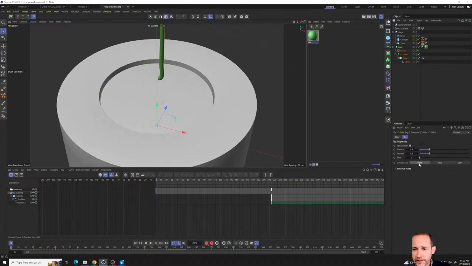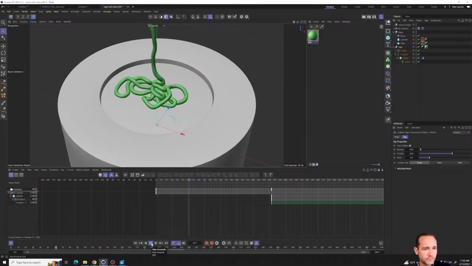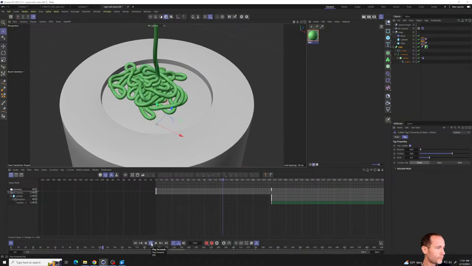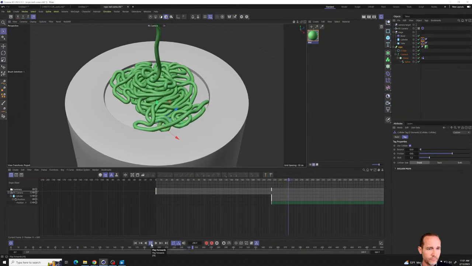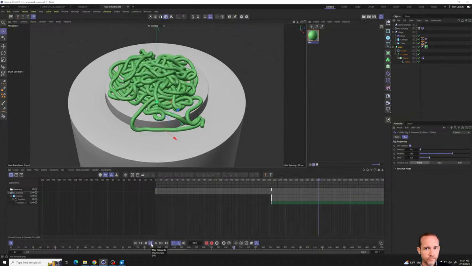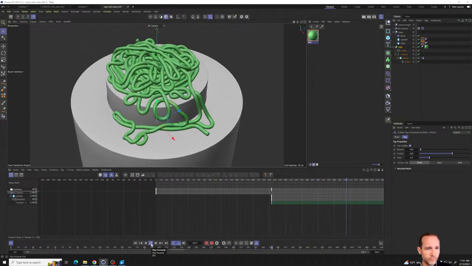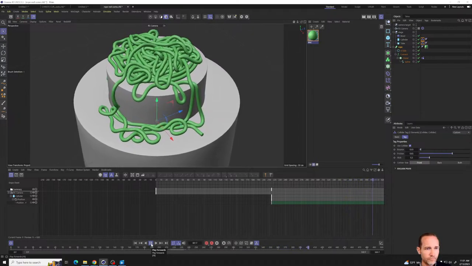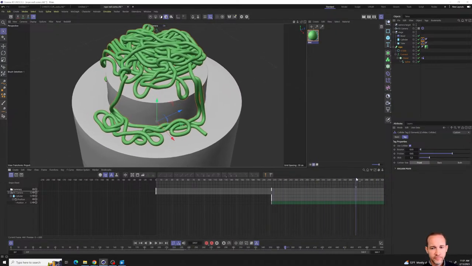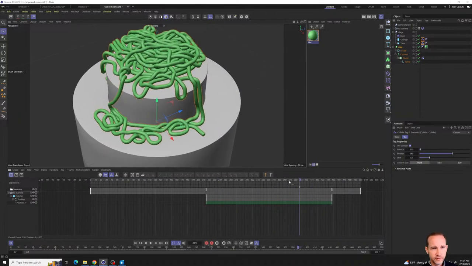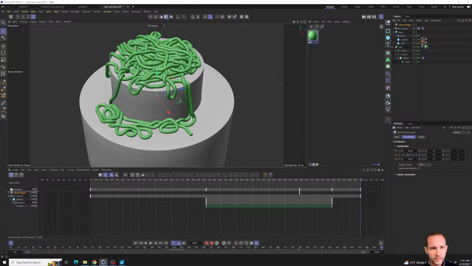Good. And on the colliders, bounce down, friction up, maybe a little bit of stickiness. Nice. Okay. I also want, perhaps here at the end of the scene, just thinking about the target. I'm going to add some keyframes to the target, so that by the end, it's right around there.